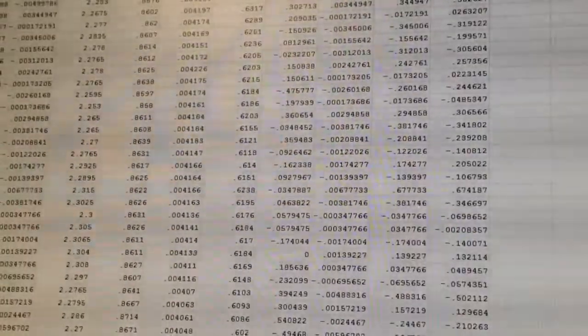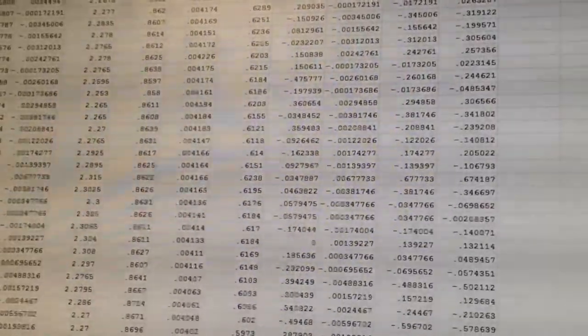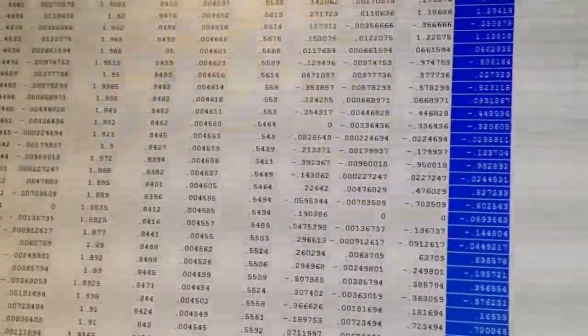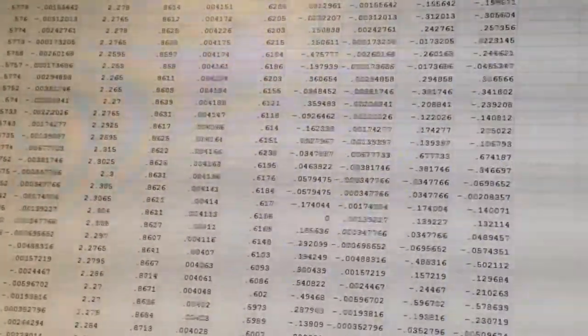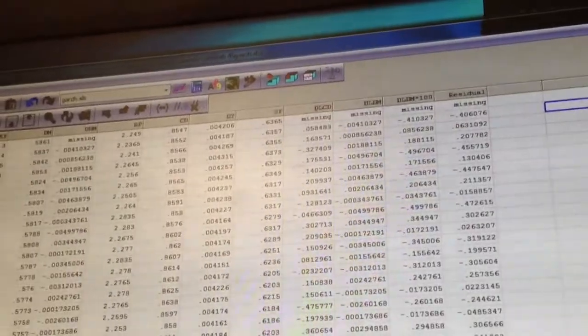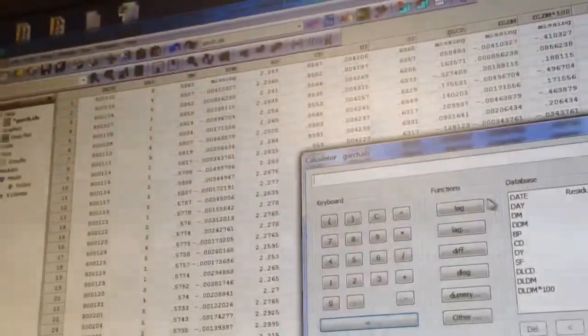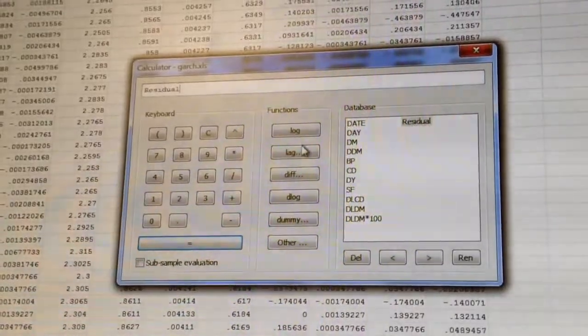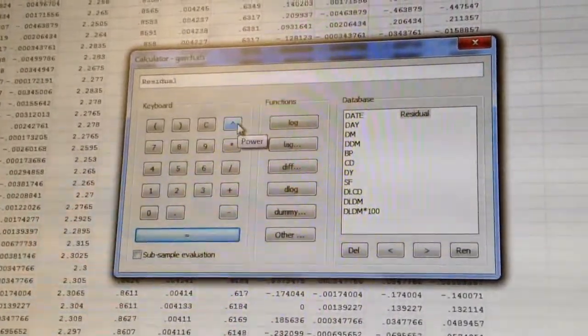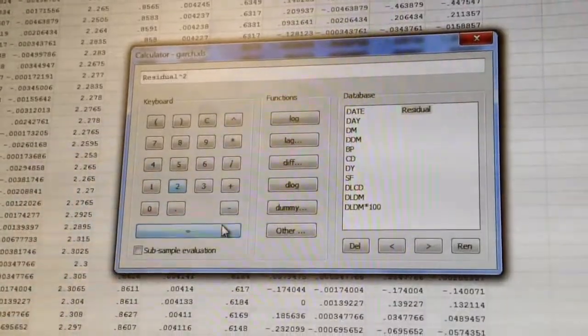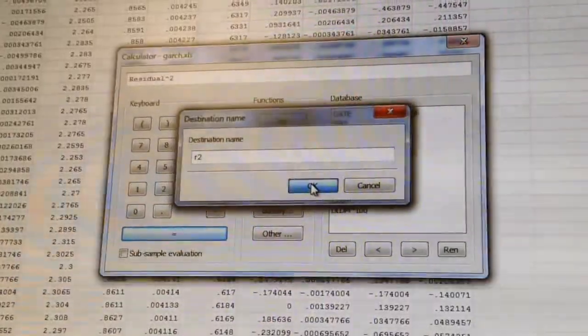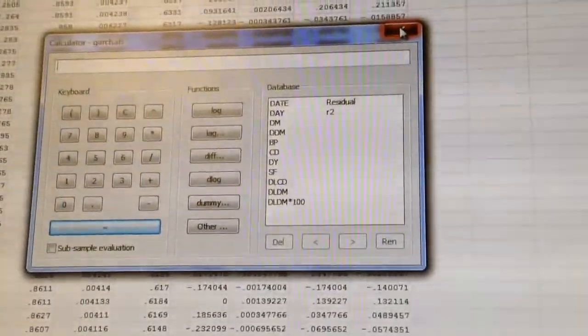Back to our data, you will see we get estimated residuals. Next step, we need to calculate the squared residuals. Remember, the ARCH model is dealing with squared residuals, right? Calculator, choose your residuals, double click, power 2. Name it R2. Okay, and again, we get our squared residuals estimated from AR3.